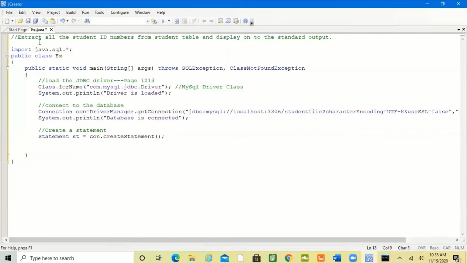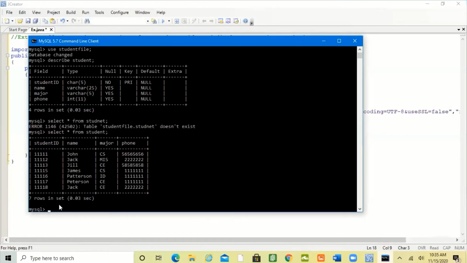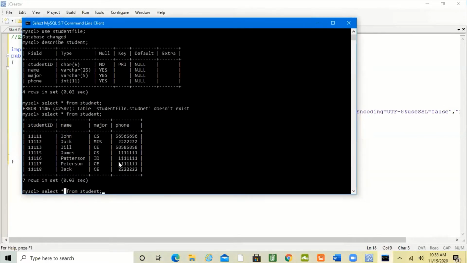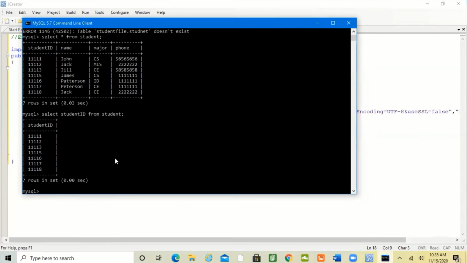What's my question? I'm going to extract all the student ID numbers. Extract means I'm going to use a select statement. You remember the select statement? Let's go back to the black screen. Question 1: select all the student numbers. How do you write it? Select student ID from student table.